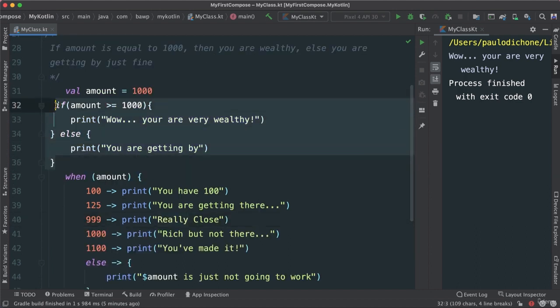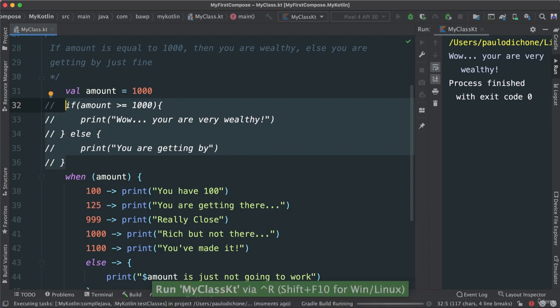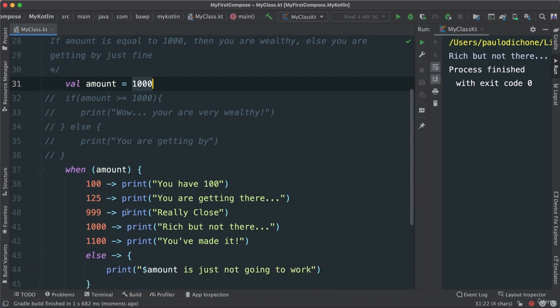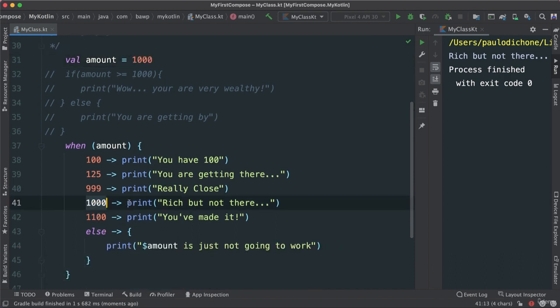So if you comment this out and run this, you're going to see rich but not there, because of course we have 1000. And 1000 is this one, so it's going to say rich but not there. All right. So this is the beginning of an amazing journey when it comes to programming, because then you will see you have a lot of options, a lot of things you can do to create this branching using an if statement. And of course, in this case, also a when expression here.